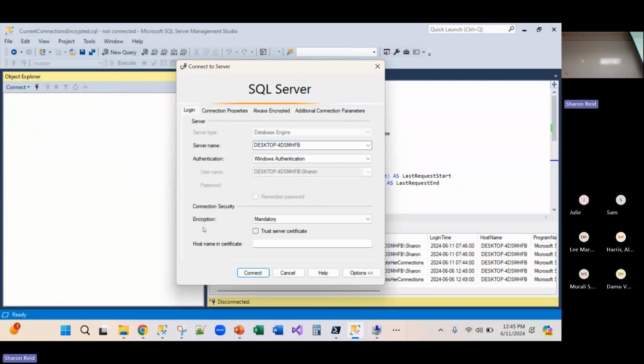And trust server cert is also there. Again, the trust server cert just means I'm telling it, Sharon is saying that I am really Sharon. I'm the one saying it's really me. So we would prefer, if at all possible, not to check that box. Now, when everybody gets that error message, what do you think everybody does?